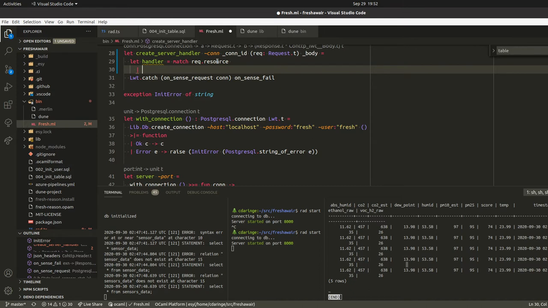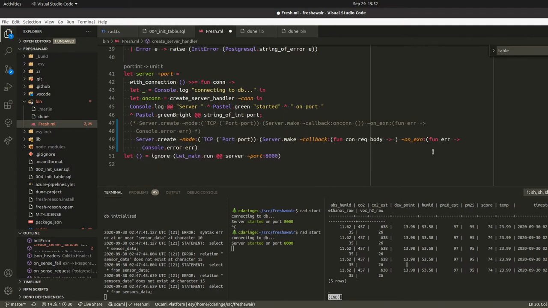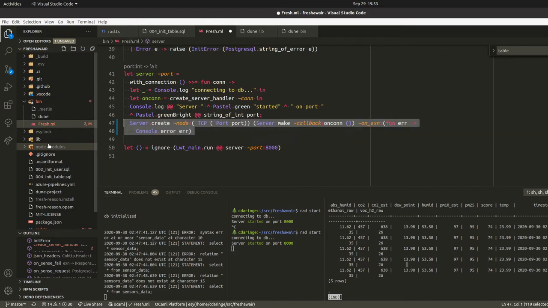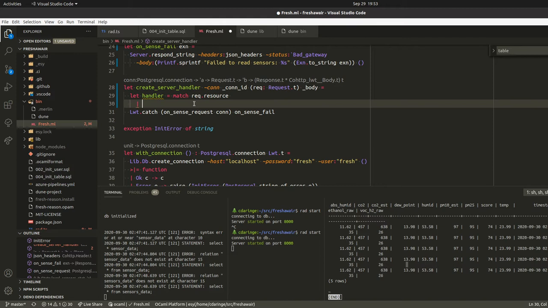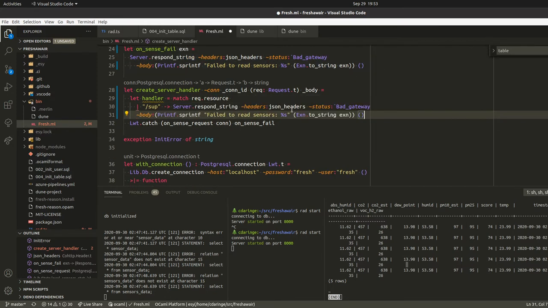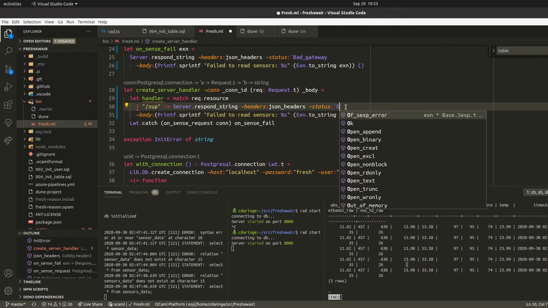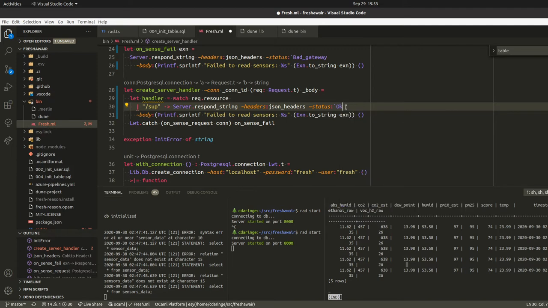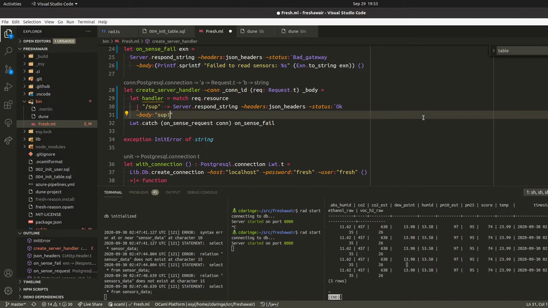And, you know... How do you do a match with a substring in OCaml? You know, I probably don't actually have to do a substring match. I can just do a full string match. Let's do that on sup. And sup is obviously, we're just going to respond with a dummy string right now, just to see if this even works. And it's not going to be bad gateway. It's going to be okay. And the body is going to be sup.